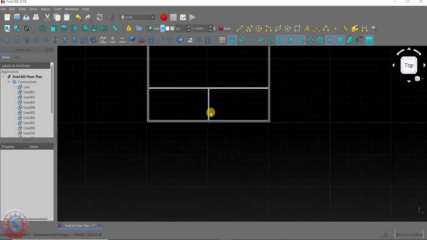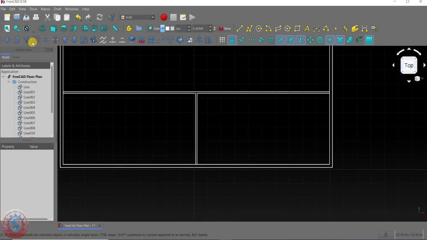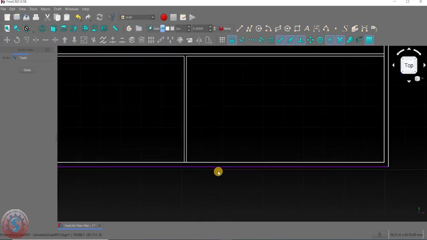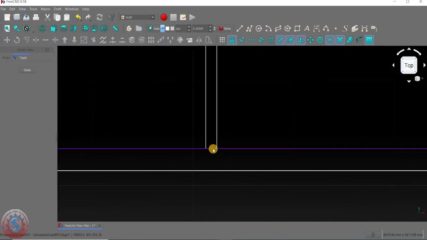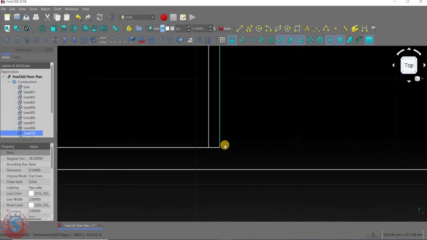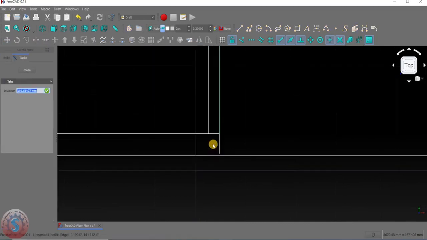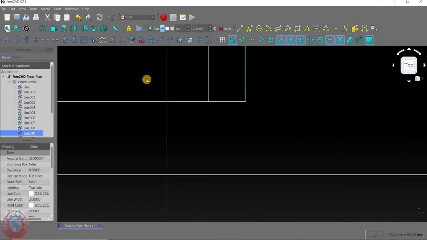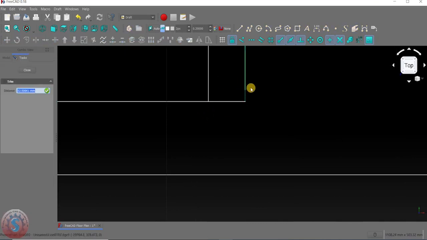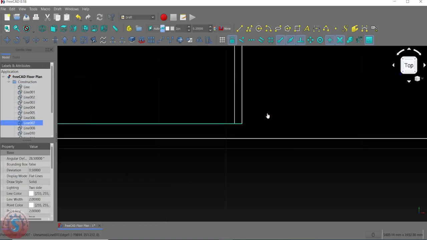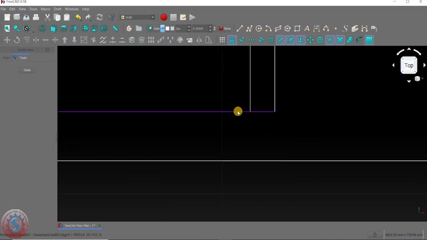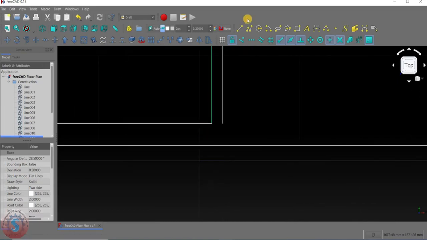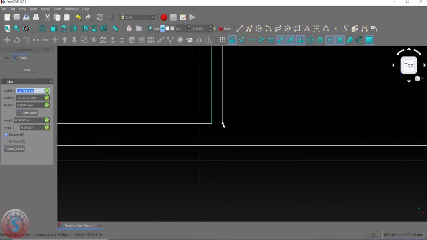I want to go with the trim by using the trim command, and you can observe how it highlights. This is trim. In FreeCAD it appears like this only. How to draw this I will show you. And again trim, again trim, and go with this, and again draw the line.